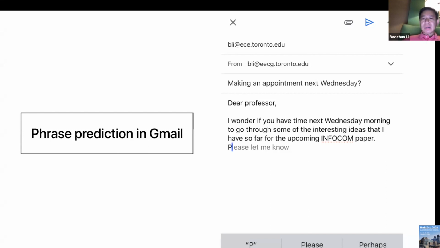So the question here is, how do we make it a little bit more accurate? Now, whatever we're typing into a keyboard or into an email, of course, is extremely private information. It will be way better if we can do the learning on the devices rather than in the cloud.